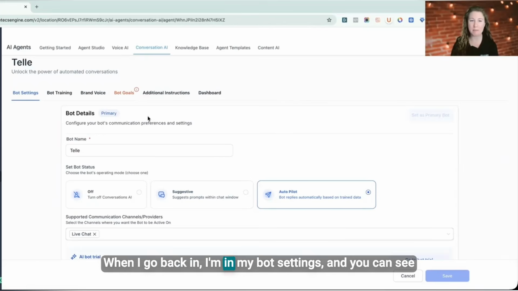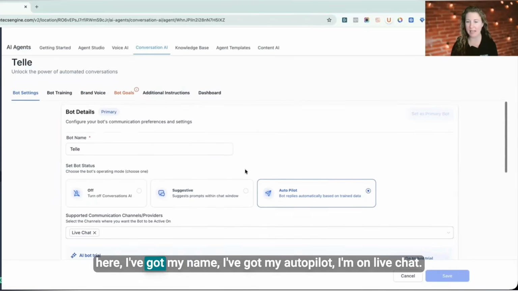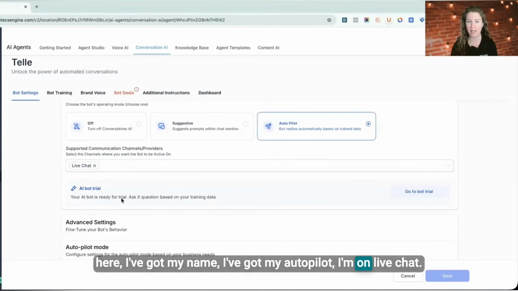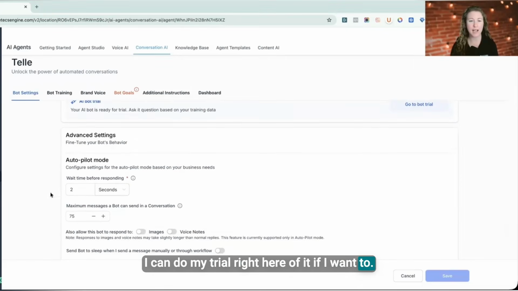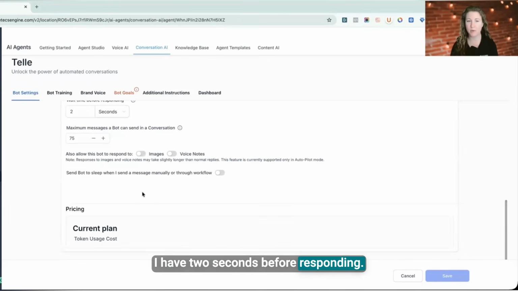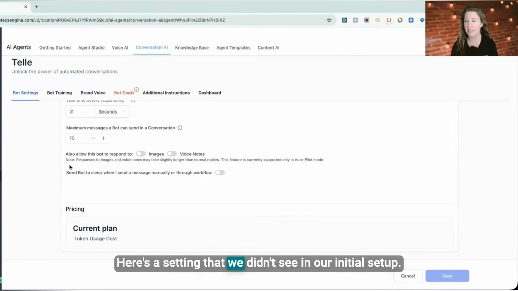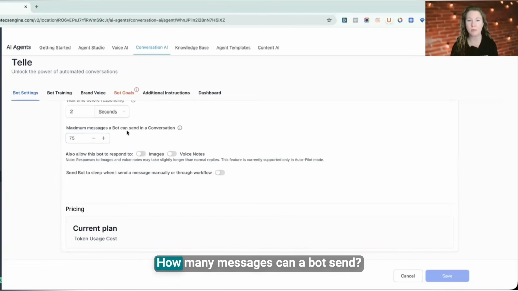When I go back in, I'm in my bot settings, and you can see here I've got my name, I've got my autopilot, I'm on live chat. I can do my trial right here of it if I want to. I have 2 seconds before responding. We already saw that. Here's a setting that we didn't see in our initial setup. How many messages can a bot send? Do you want it to get images and voice notes? You can turn these features on and off.